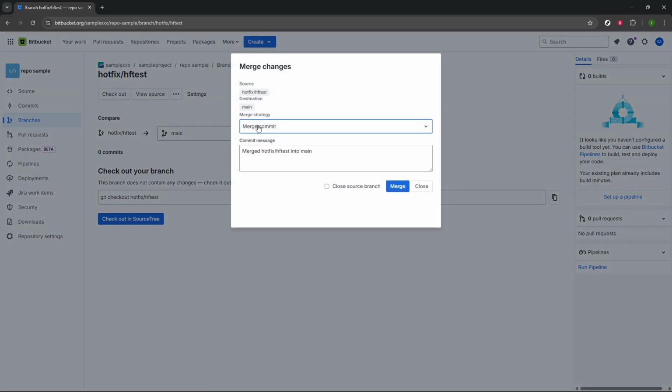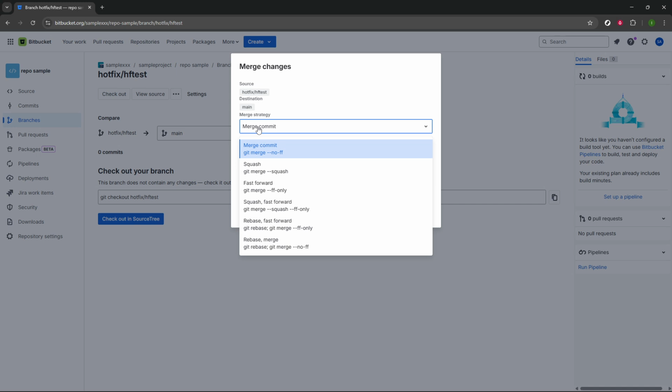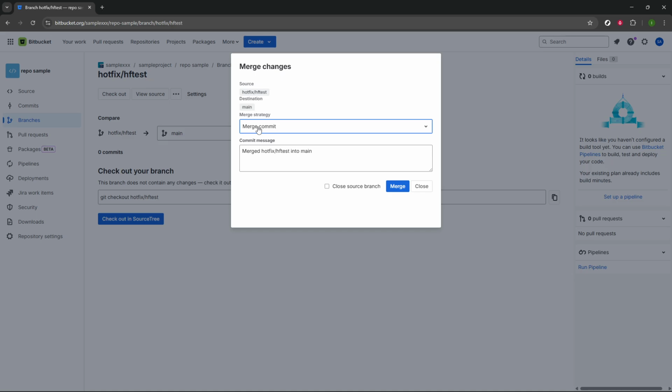Choose a merge strategy that fits your team's workflow. Merge commit preserves the full history and adds a dedicated merge commit, which is great for auditability. Squash merge condenses all changes from the branch into a single commit on the target branch, keeping history clean and linear. Fast forward may be available when there's no divergent history. It moves the pointer forward without creating a merge commit.